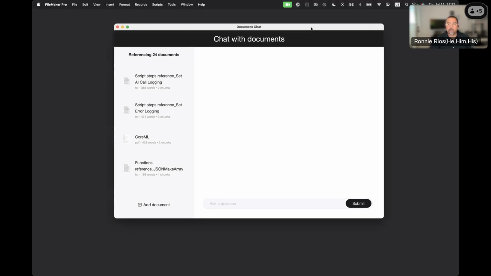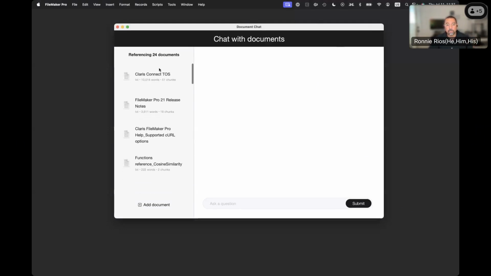And those who were at Engage saw this. I demoed this application with a pre-release version of FileMaker. What this has here is just a list. These are just container fields, right? This is records with different files in them. I can pose a question, like for example, which AI-related script steps were released in FileMaker 2024.